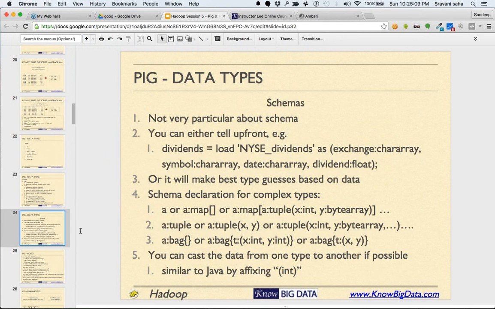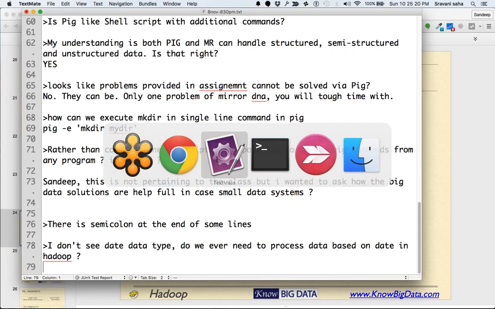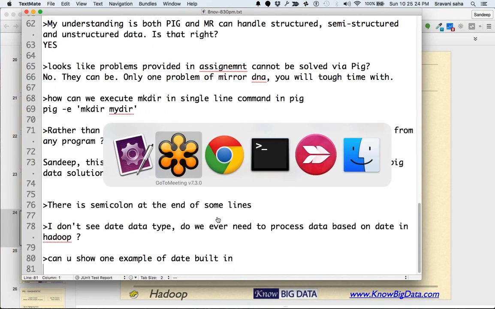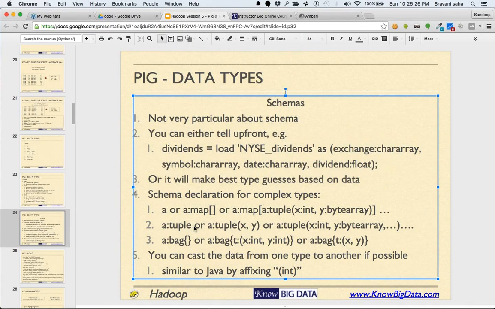All right. Can you show one example of a date built-in? I'll show you once we are there. Just remind me once. We will be talking about the UDFs.